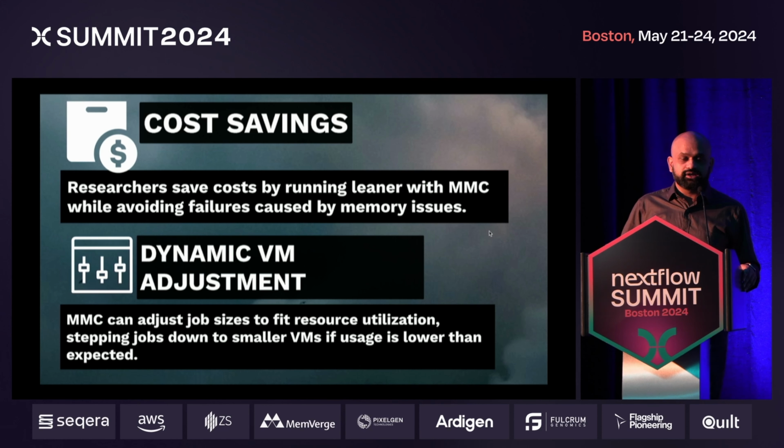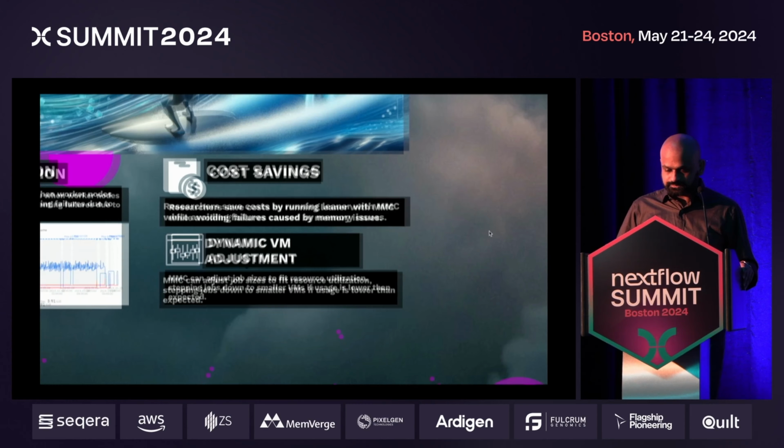And also the dynamic VM adjustment, we can also step down jobs to smaller VMs if the resource usage is lower than expected. So in this way, you are essentially saving from over-prescribing or under-prescribing the resources that you need for your jobs.